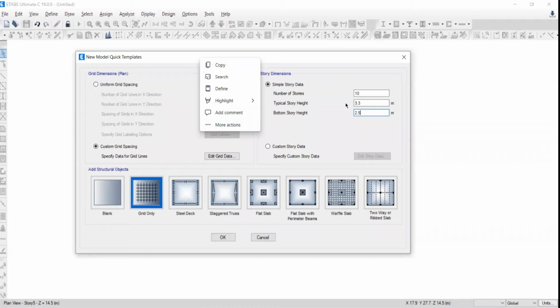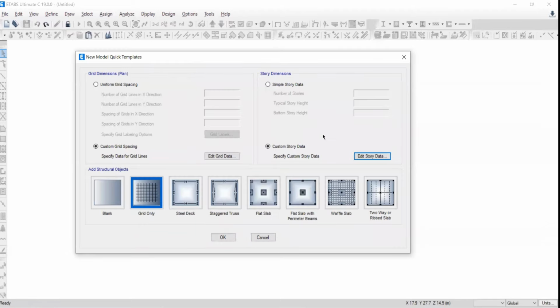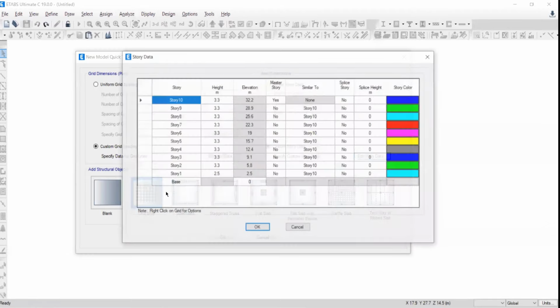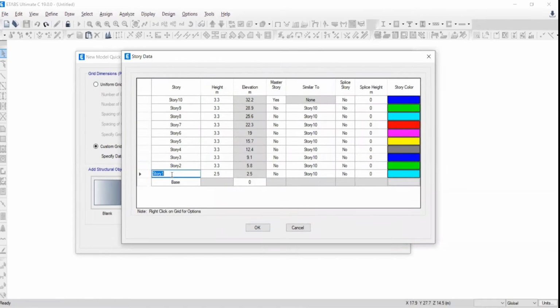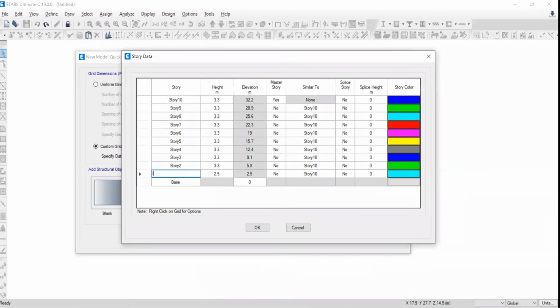I am not clear about the number of stories and all. So I need to go to this custom, go to edit story data, over height definition. If you want modification in over height definition, go to edit story data. So it is base. I would like to make that first. What is there? Yeah, it is plinth or oblique ground. So I would like to make that plinth or oblique ground, right? You can change like that.